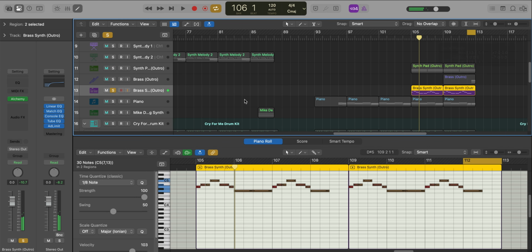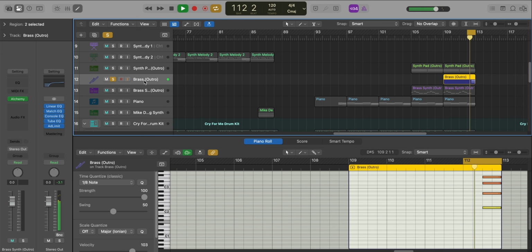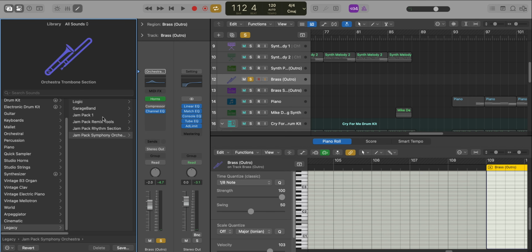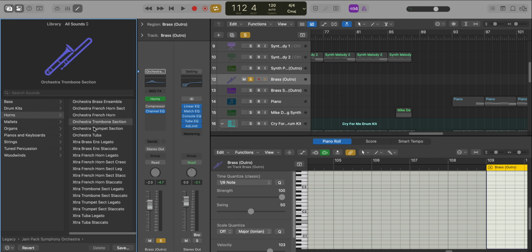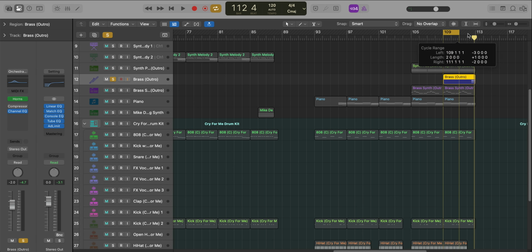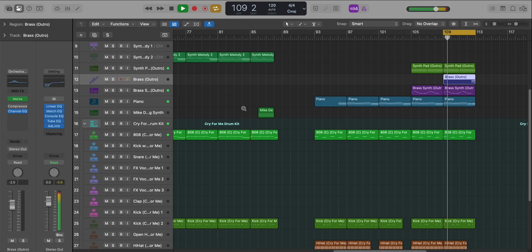And then right at the end, we get this sort of crescendo moment. Just a nice brass chord at the end. For that, I'm using Logic's Legacy Jam Pack Symphony Orchestra Horns Orchestra Trombone section. And all together, the ending sounds like this.